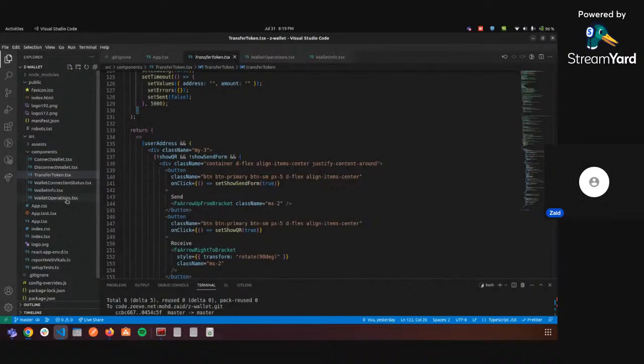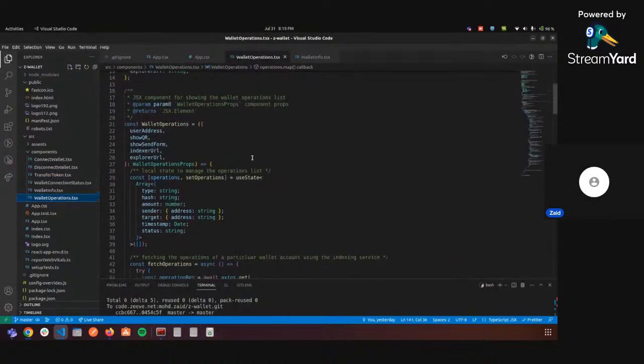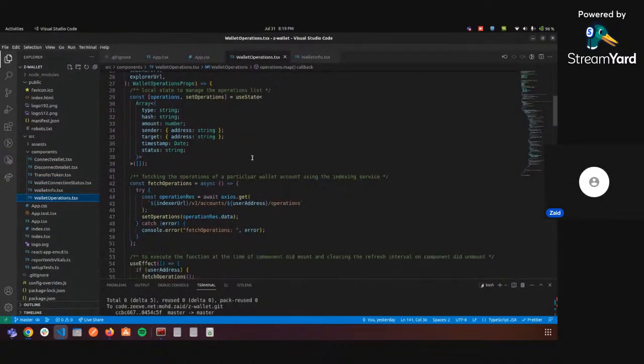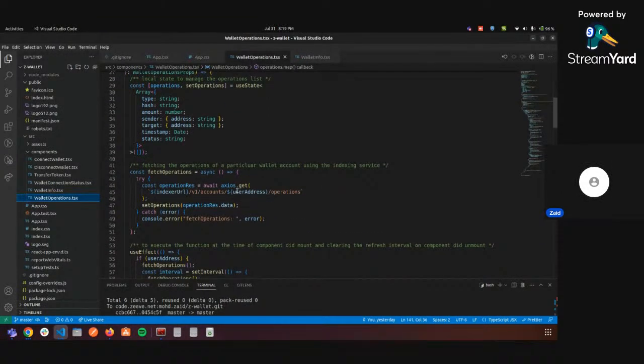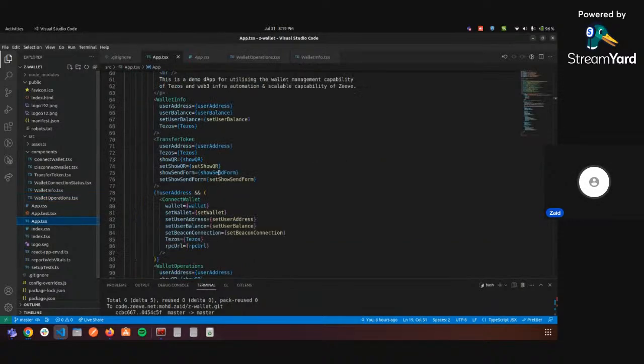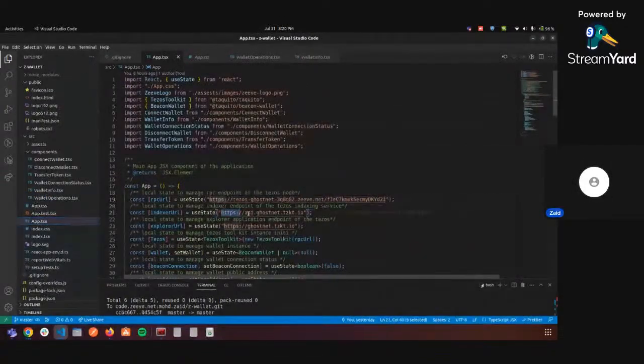Okay, for that, I'll have to go for yes, wallet operations. Here you can see that I'm making a call. This is the Axios HTTP client module, for making the HTTP call. So this is the indexer URL, which I have provided at the beginning. As you can see, this is the indexer URL for Ghostent.